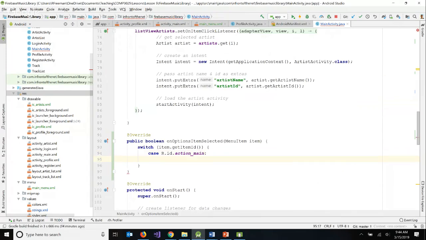Our case is action main. We're on the main activity. So in this case, we're actually not going to do anything. There's no need to reload this activity. We're already here. So we can just return true.